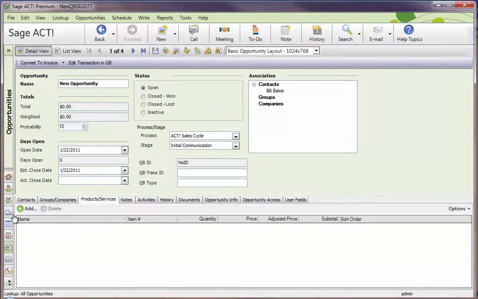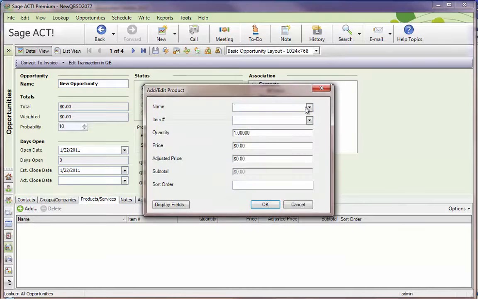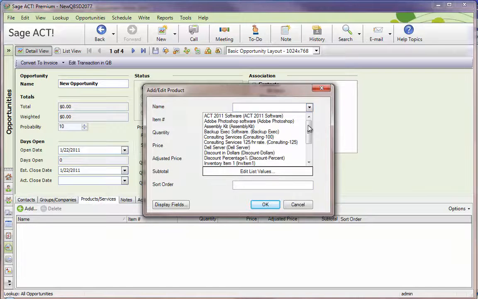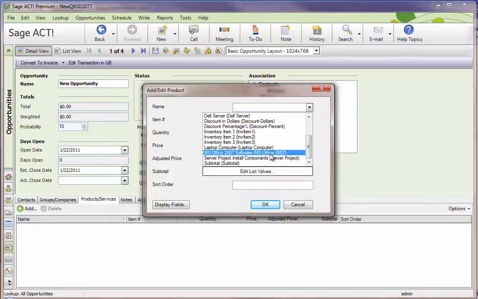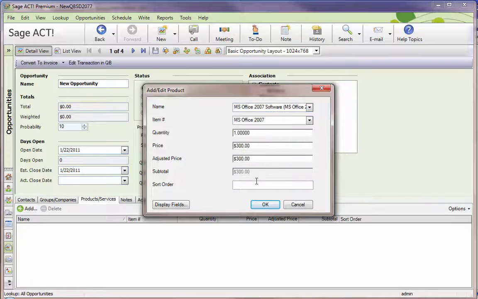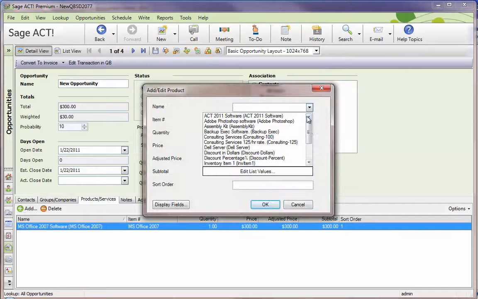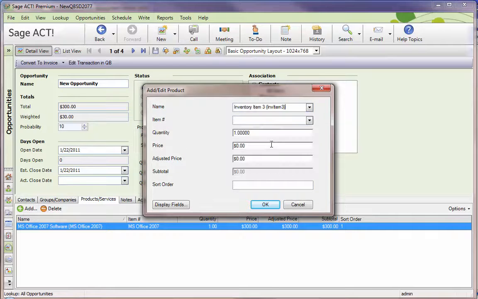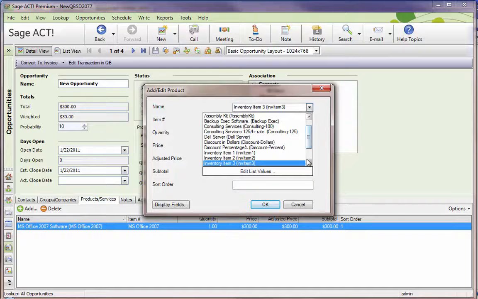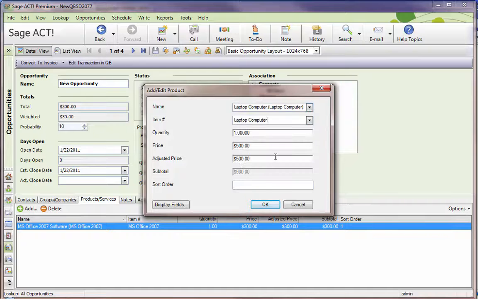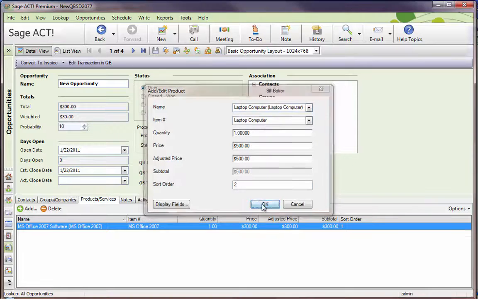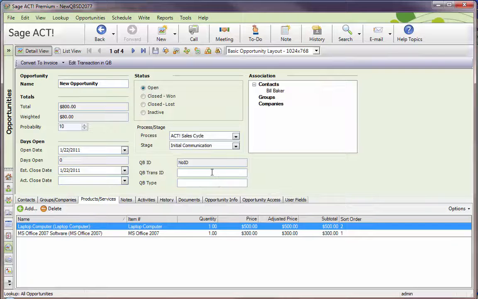And I'm going to pick some products and services. So I'll add, let's say we're going to sell him some Microsoft Office software, and we're also going to sell him a laptop. Pick the laptop computer, make that line 2, and eventually Bill tells us that he's ready to purchase.